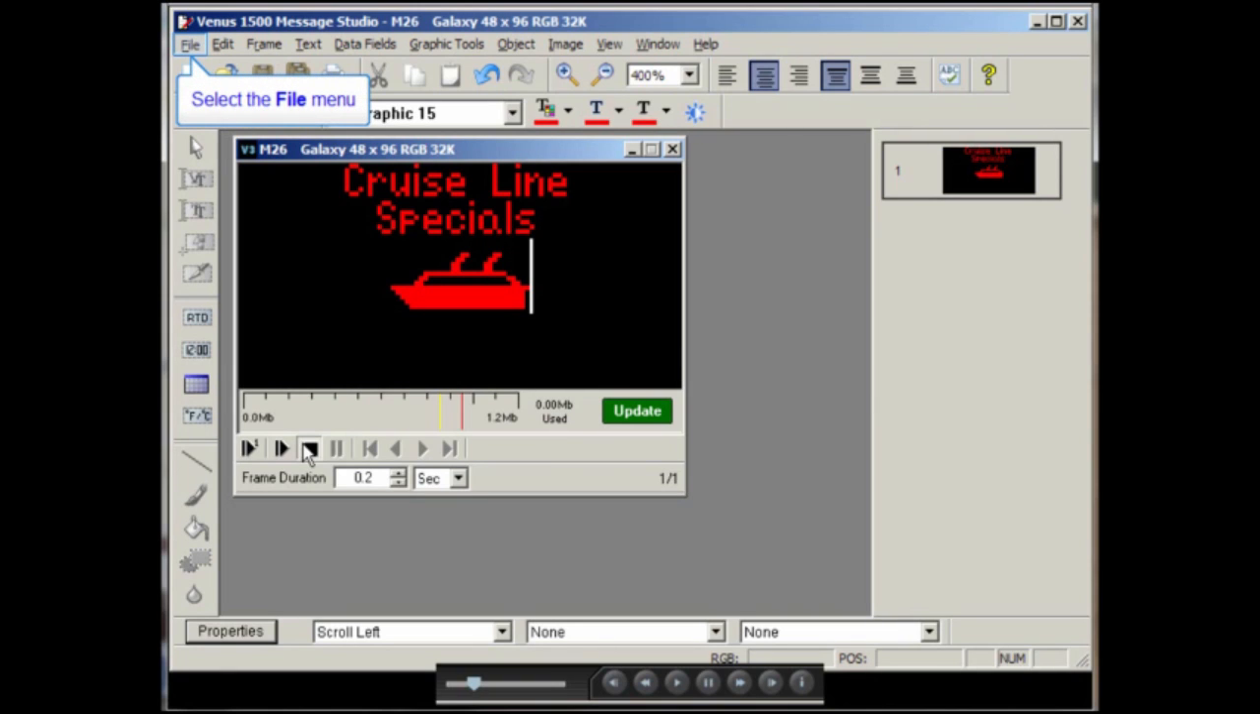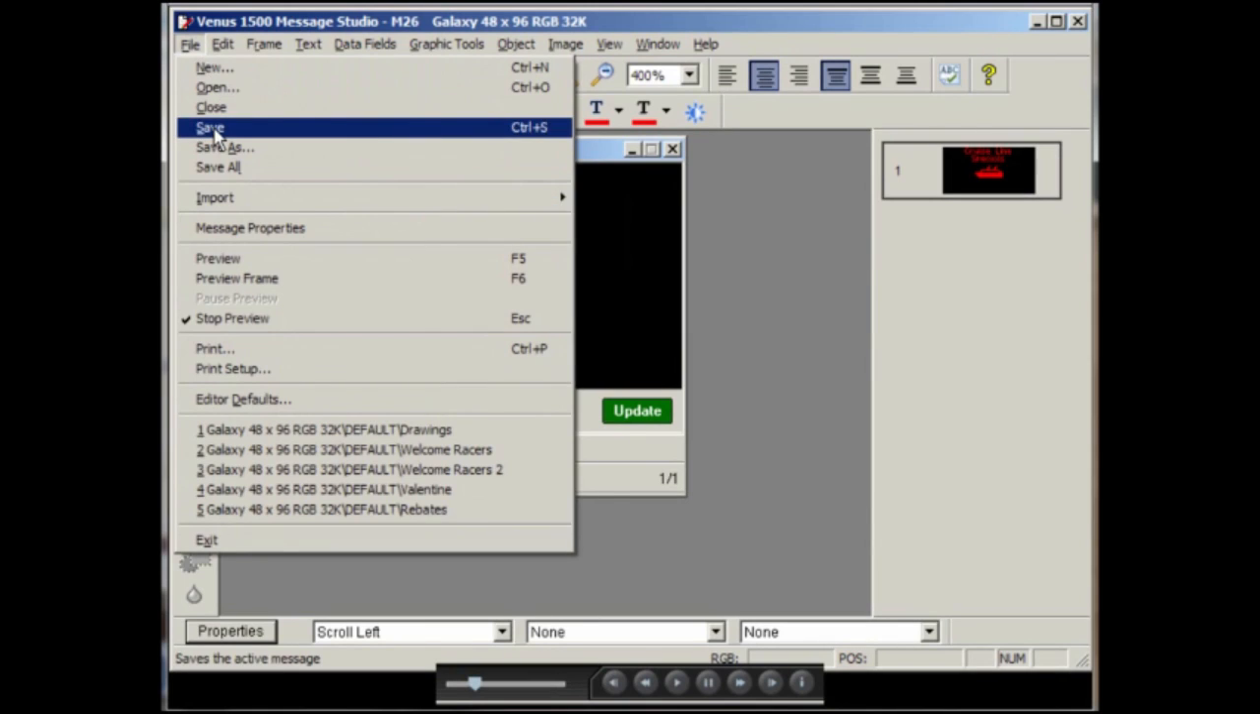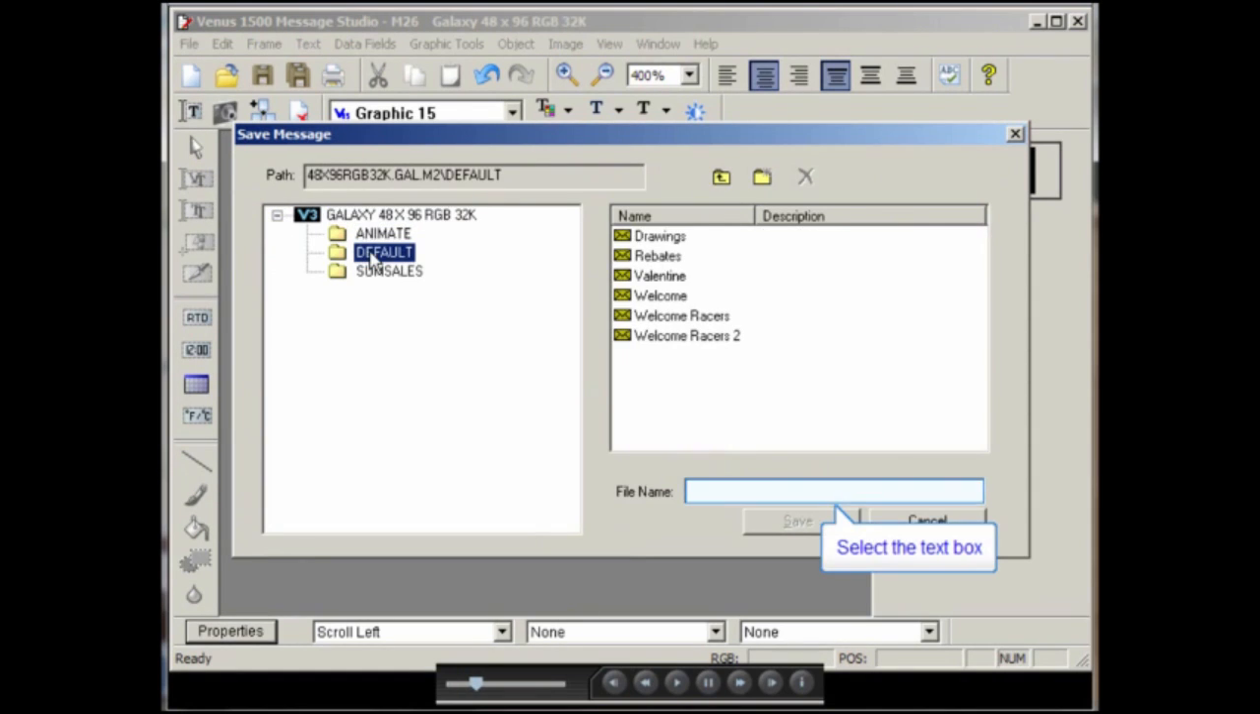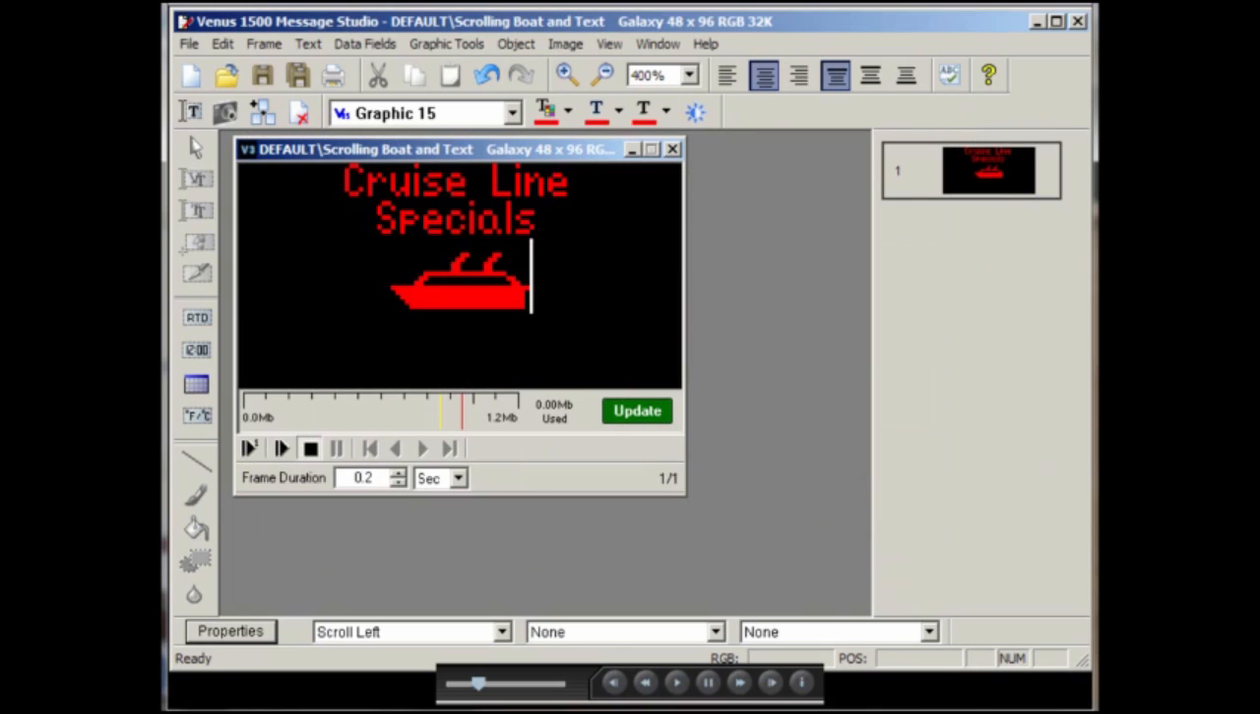Once you've finished creating the message, don't forget to save it. To do so, open the File menu and select Save. In the Save Message dialog box, click on the plus sign next to the display type to open the library containing the folders. Select the folder where you would like to save the message and type in the name for this message. Let's say Scrolling Boat and Text. Then click on Save.